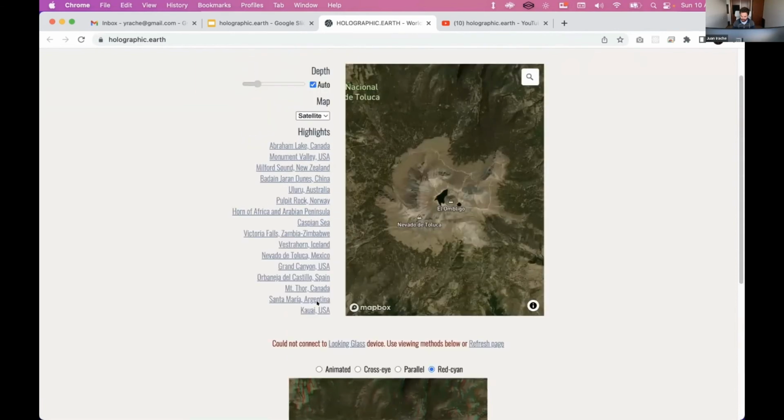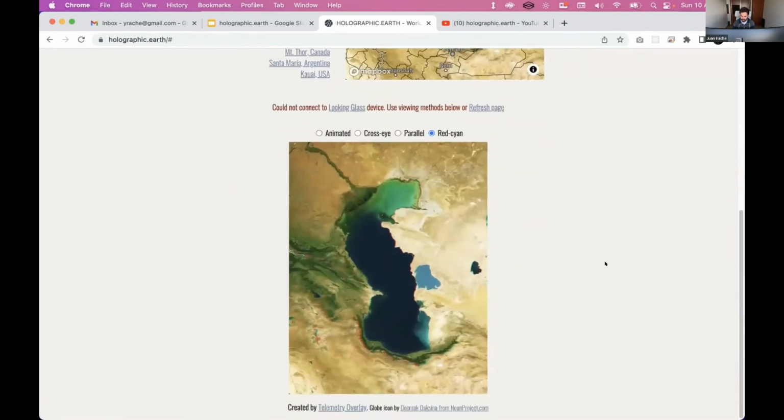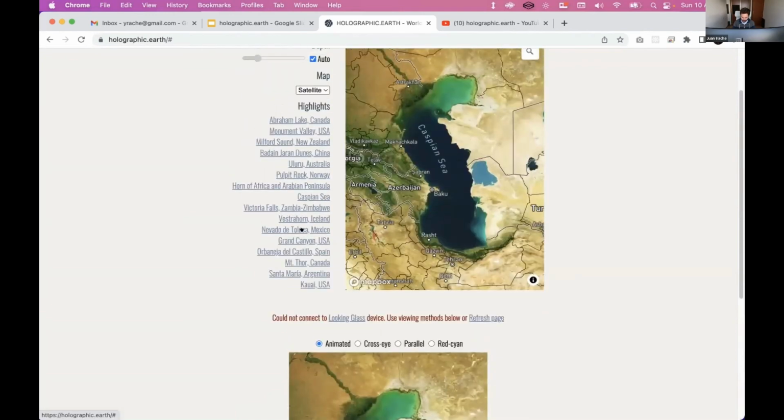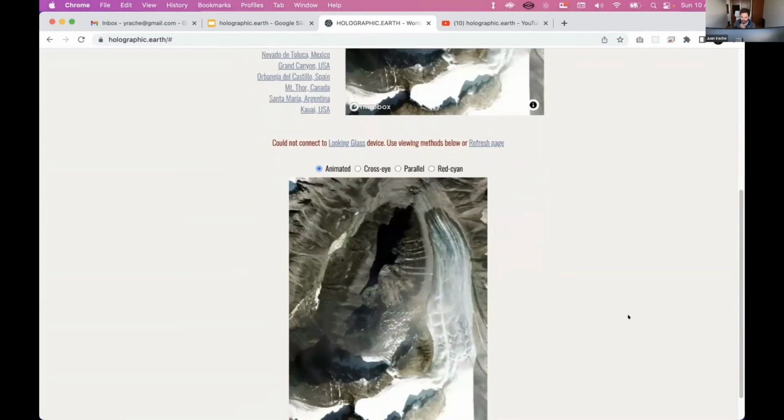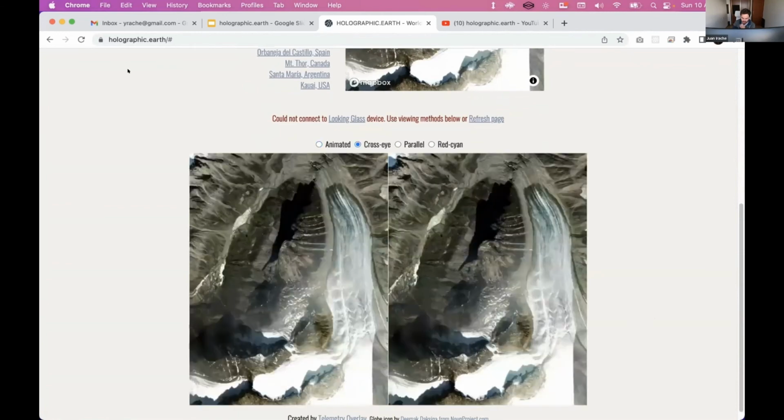In the meantime, I'll load some of the presets as well. This is the Caspian Sea, which surprisingly does have some volume, especially in the south. Okay, Mount Thor, Canada. I'll load it first because it's one of the presets. It's this mountain that has sort of a hook shape at the top. And it's quite dramatic.